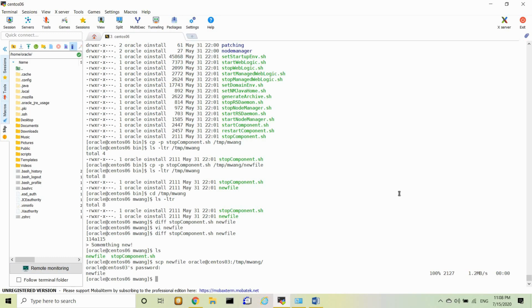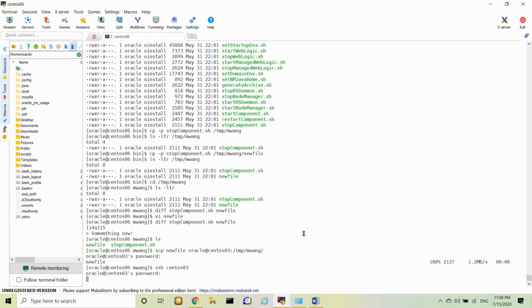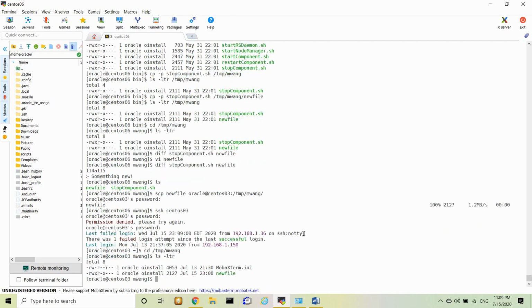Okay, so I can go to the server CentOS 03 by SSH. So SSH allows me to connect to another server. So we just copied the file there. So let's see if we can get on the server to check the file. Okay. You can see, so the file is here. So that's how you copy the file to a remote server.